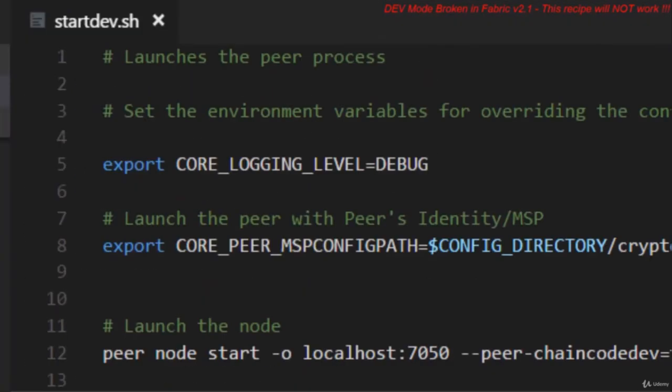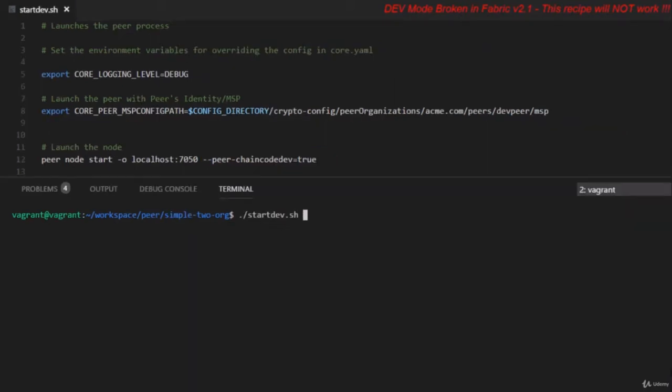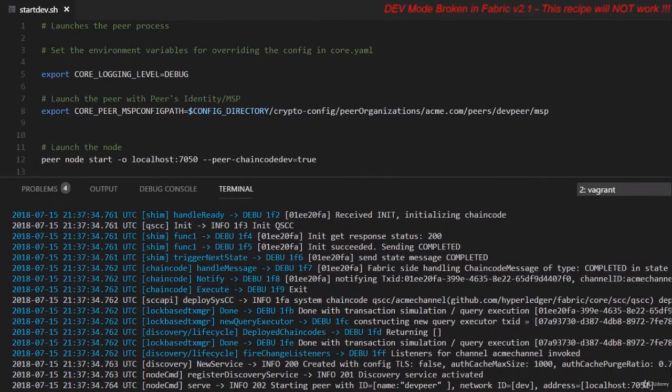For this walkthrough, I have already initialized the orderer and the peer. I will be using the startdev.sh for launching the peer in dev mode. And here is the launch command and the flag --peer-chaincode-dev set to true. So let's go ahead and launch the peer. Startdev.sh and our peer has launched.